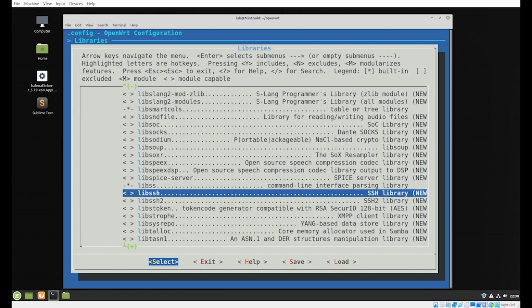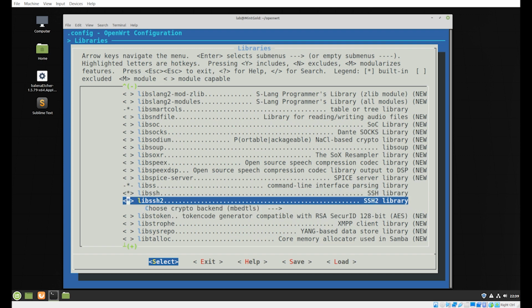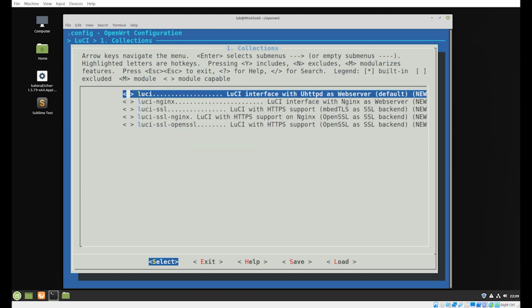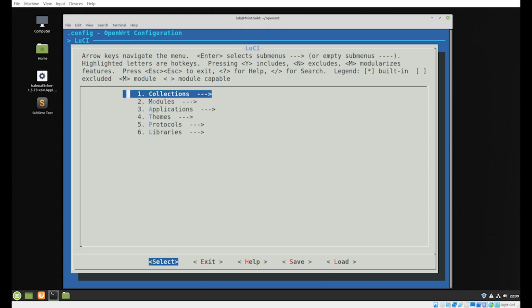All right, libssh. I'm just grabbing 2 for the fun of it. All right. Then right arrow and exit. Scroll down to Lucy. Go into collections and double space for star on the Lucy SSL, OpenSSL. Exit. If you want to, let's see, you can grab the themes.